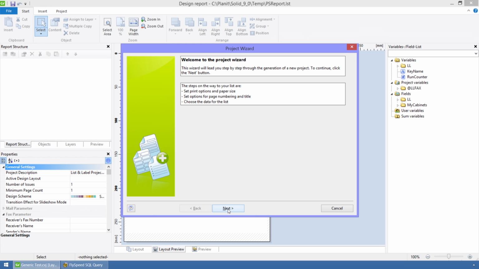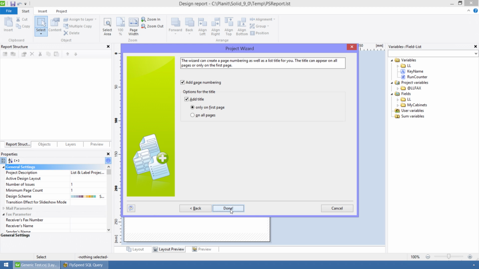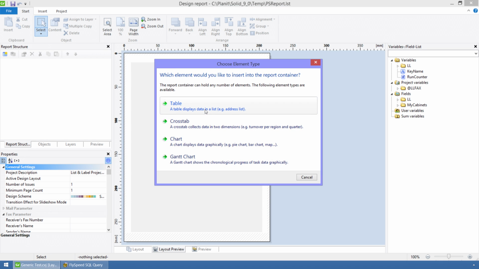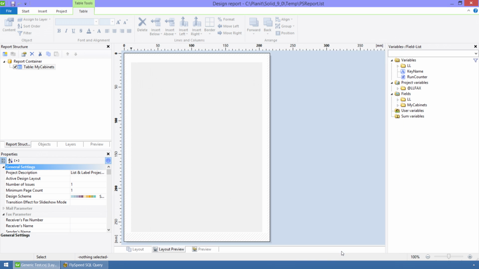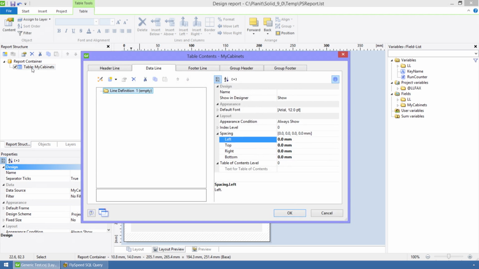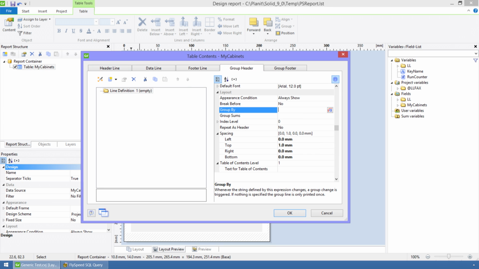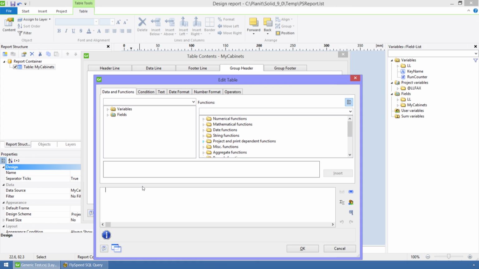Now the report designer is there, so I'll just quickly go through this. All right, I'll select Table for the report container and just hit OK. Now it's selected My Cabinets because it was the only table there, which is fine for demonstration purposes here. I'm now going to double click on this. I'm going to go to my group header, and I'm going to group by myCabinets.cabinet ID.